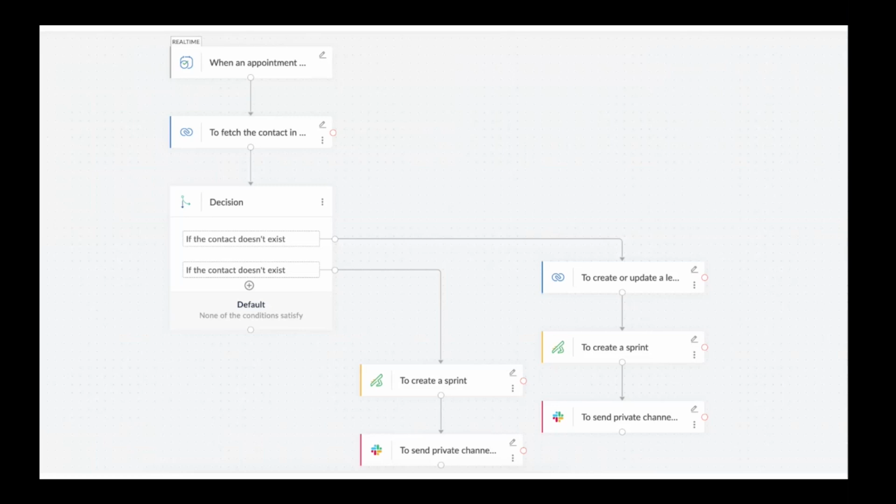So, if the contact doesn't exist, I would create a lead in Zoho CRM, then move on to creating a sprint task, then move on to sending a private message in my Slack channel. If the contact exists, in that case, I would not be creating a lead, but directly moving to creating a task in Sprints, followed by sending a message in the private channel.